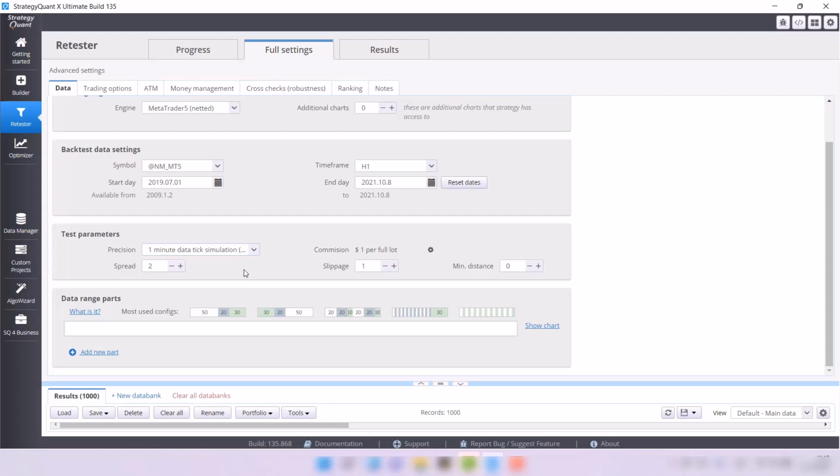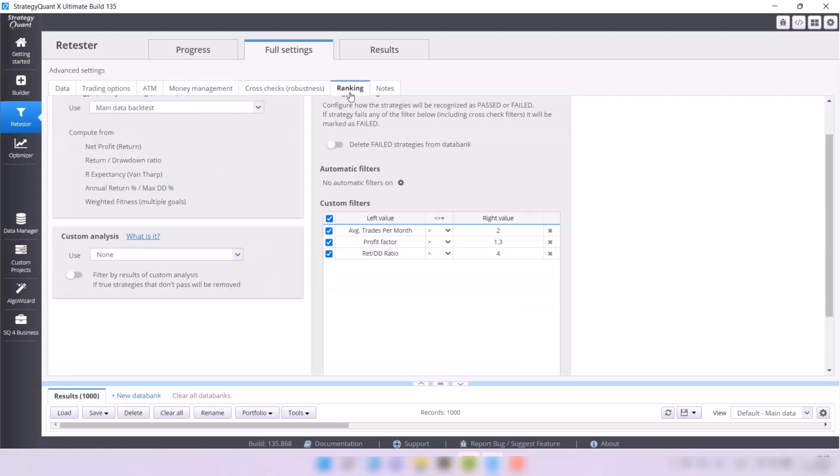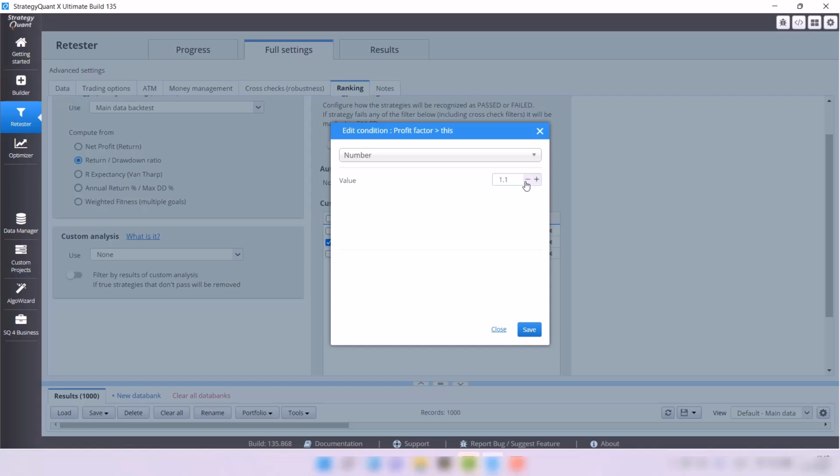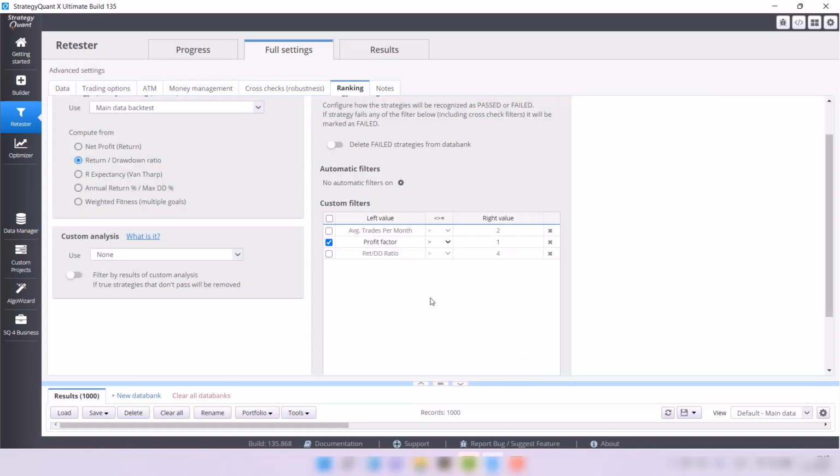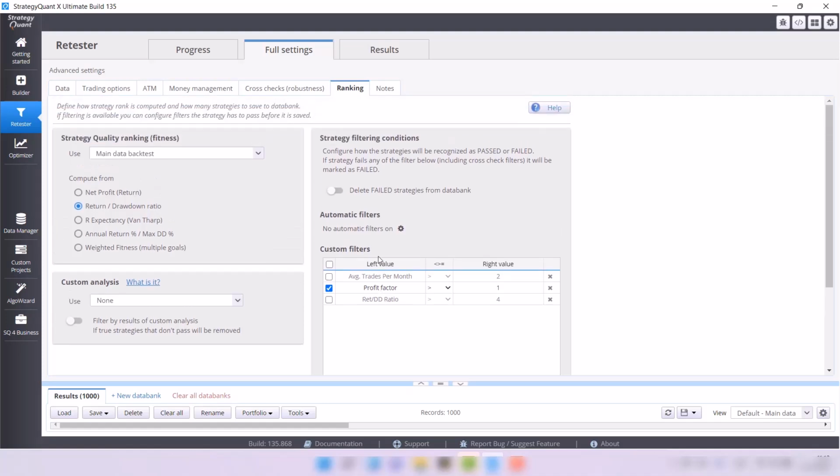Now move to the Ranking tab, where we switch off Average Trades per month and Return Drawdown ratio. Now we want just the profit factor, set it minimally to 1, and click on Save. Really, at this moment, that's the only condition we want. If we switch on the option Delete Failed Strategies from Databank, then the strategies which do not meet that condition of profit factor 1 would be automatically deleted. It's absolutely up to you if you leave it enabled or not. I'm not going to leave it enabled right now, and then I will show you how to very easily do it manually. But after all, it's really only up to you.